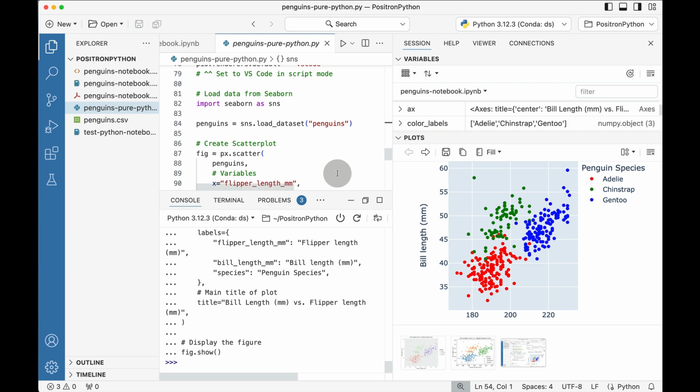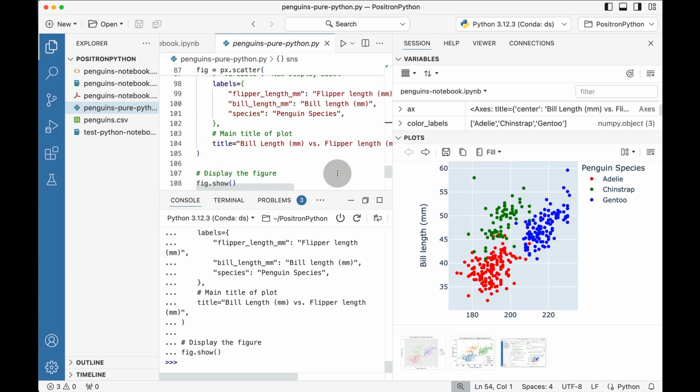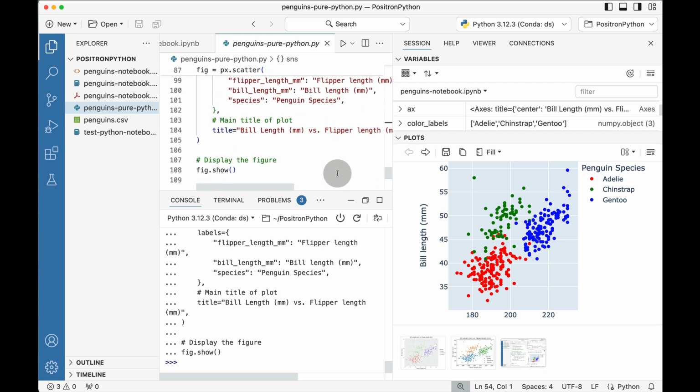So in short, it's an amazing tool for doing things with Python and R. It simplifies everything greatly. And if you have a chance, definitely take it out for a run.